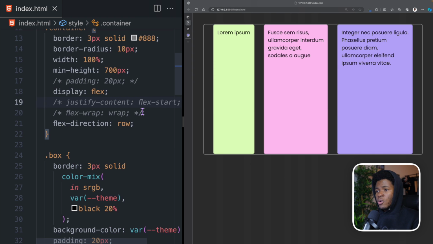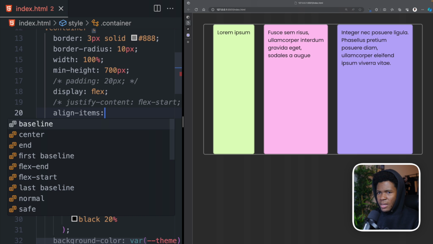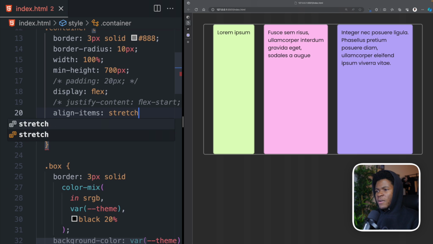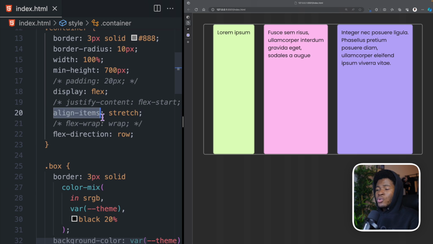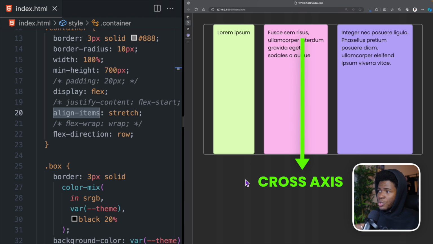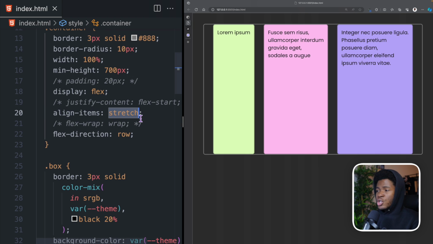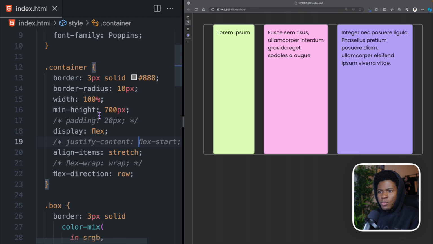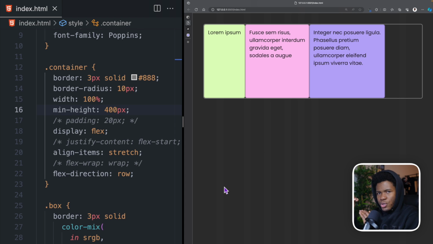Another property that you have for controlling how your Flex children are distributed is align items. In the case of align items, the default value is stretch. Align items controls the distribution of your Flex children on the cross axis, which is the vertical from top to bottom. And the default value is stretch. That is why these children elements, their height stretches to the height of the container. If I should make the height of the container 400 pixels, you see again that it stretches to that 400 pixels. Let's take this back to 700.